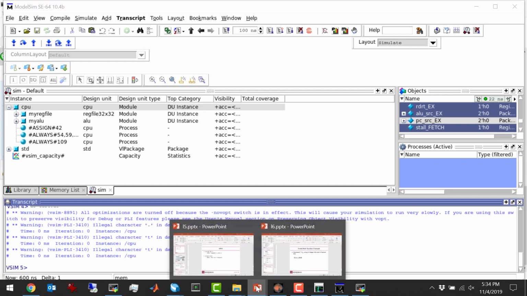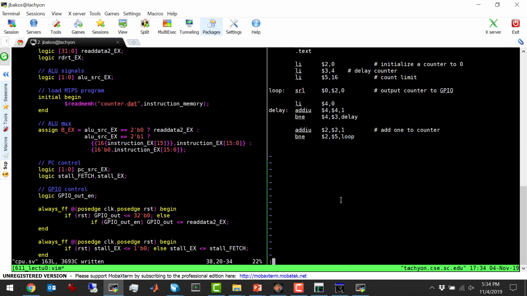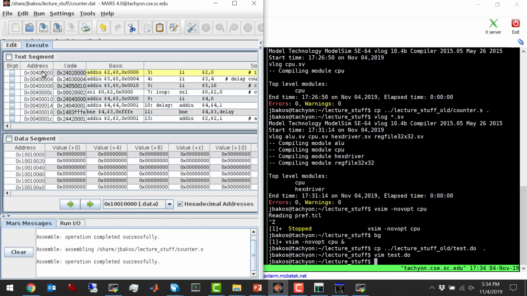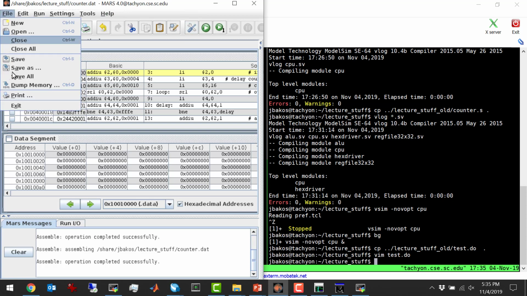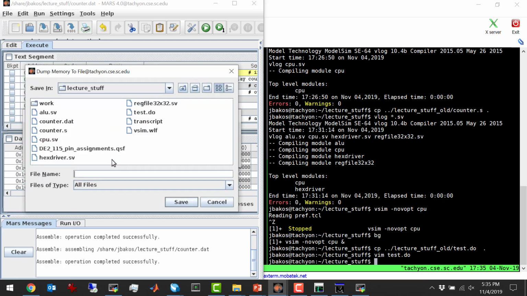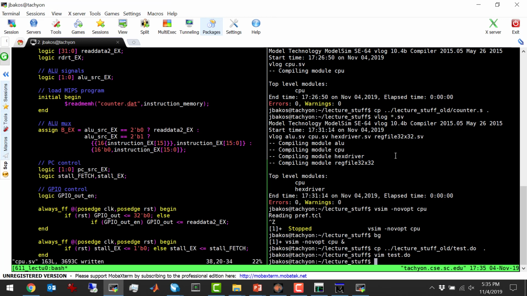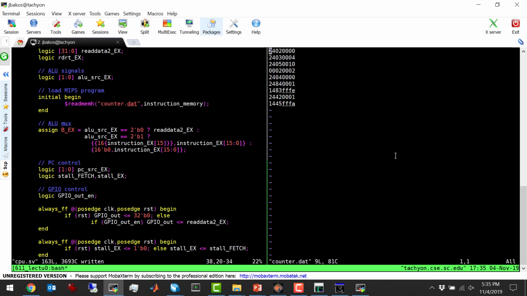I will try to fix this within 1 minute. Counter.dat. Oh, yeah. The counter.dat is the assembly instead of the hex dump. I don't know how that happened. So I will once again go to dump memory, text, hexadecimal. I might have accidentally said text data segment window, I don't know. Dump the file, counter.dat, yes overwrite. Valid, there we go, that looks better.